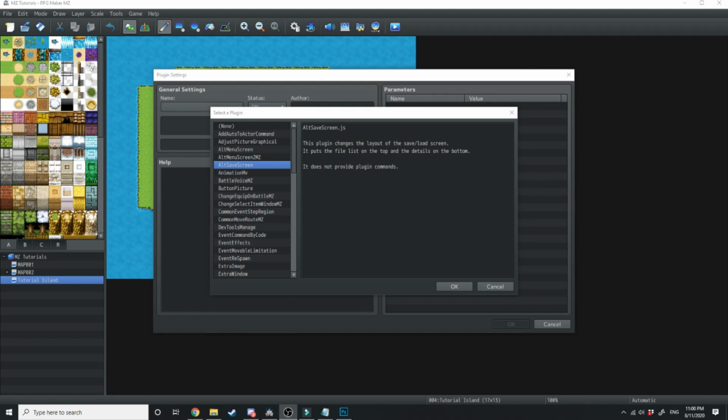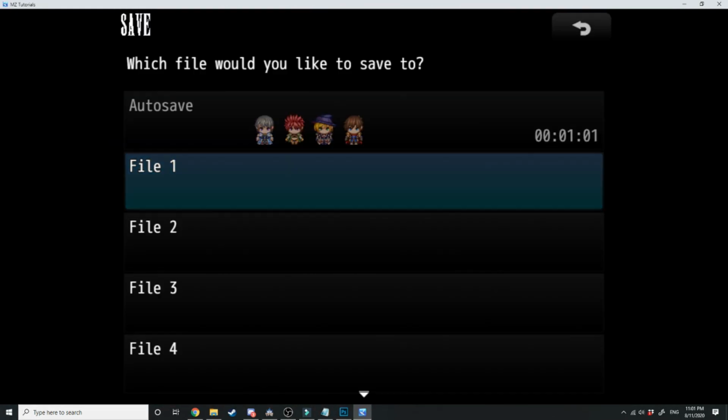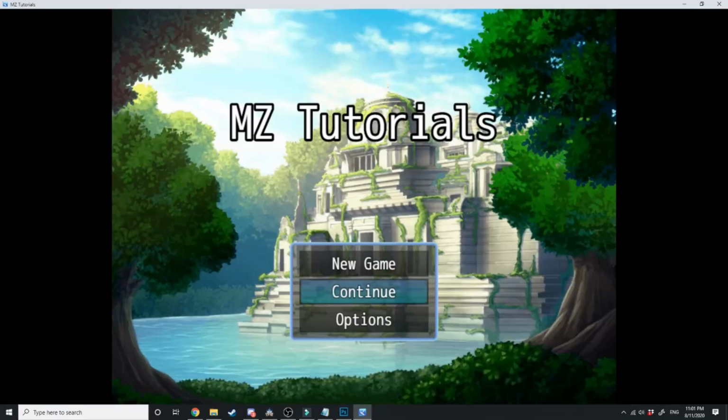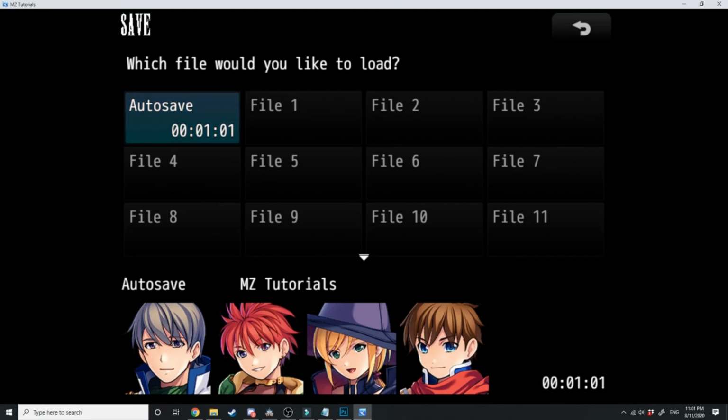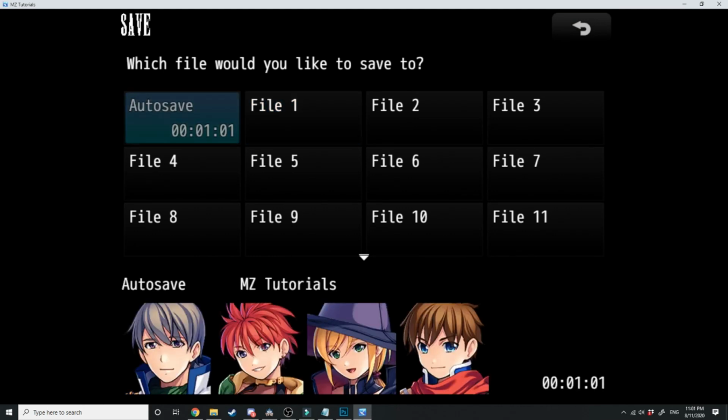Alt Save Screen. This plugin changes the layout of the save slash load screen. It puts the file list on top and the details on the bottom. All right, let's have a quick look at what the original looks like. All right, that's the original. Now let's see what it looks like when I turn on the plugin. Oh, I see what they've done. Not gonna lie, that's mint.